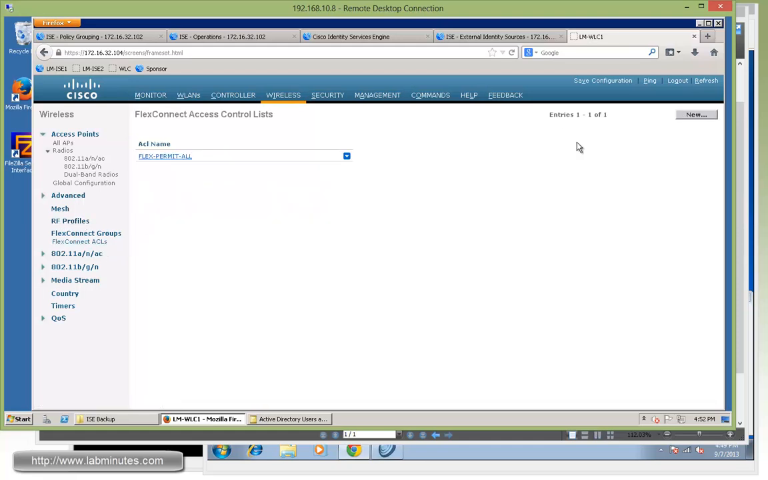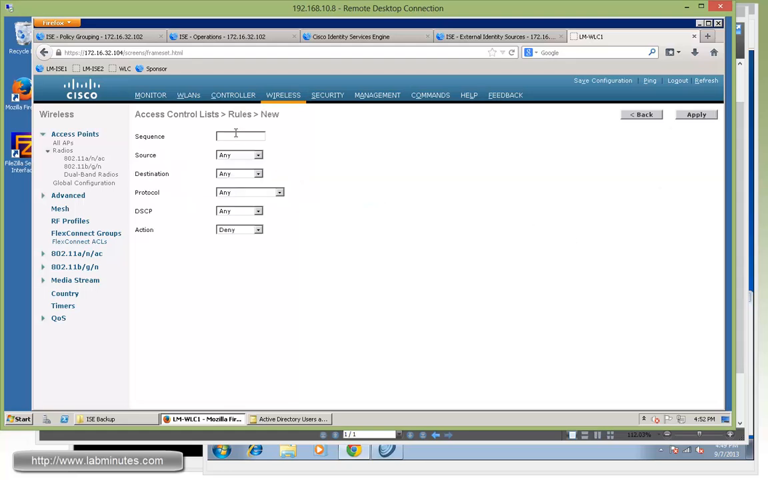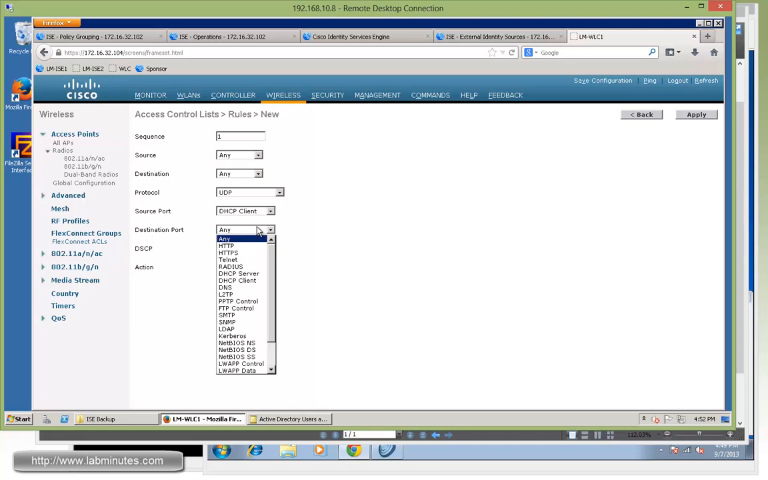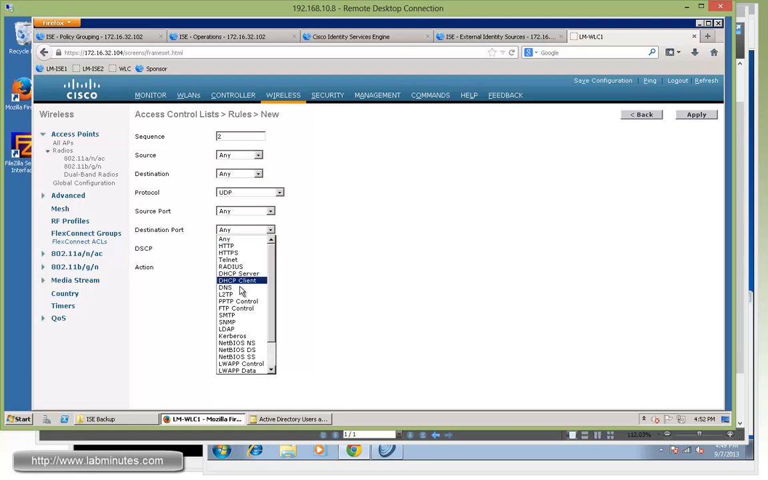So let's go back. I'll create one more, and this one is for internet only. So we'll call it Flex Internet Only. Click apply. We'll click under that and then add sequence one. We'll be permitting UDP just to make sure that DHCP is never denied, so DHCP client to DHCP server, permit. Next one is the DNS. Sequence number two, protocol is UDP, destination port is DNS, and that's also permitted.